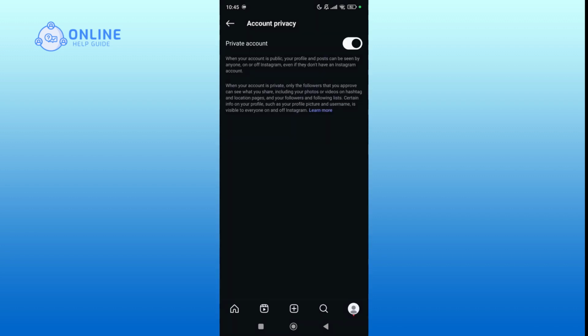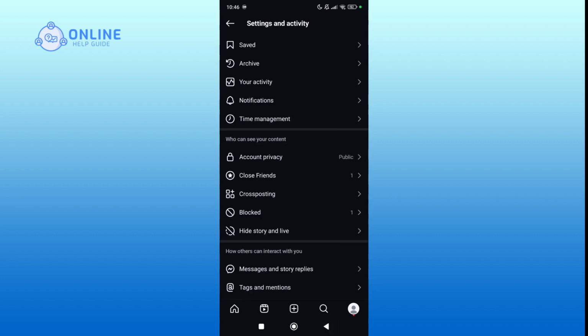This action makes your profile picture visible only to the people you approve as followers. However, Instagram does not yet offer a direct lock for your profile picture, so just go back to the settings menu and scroll all the way down to the bottom.